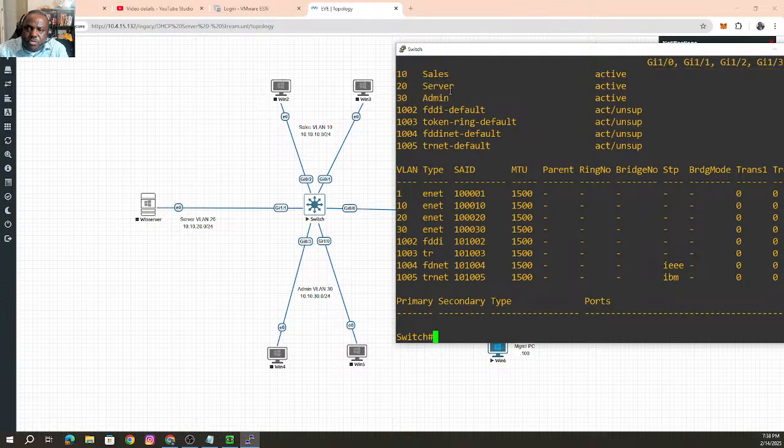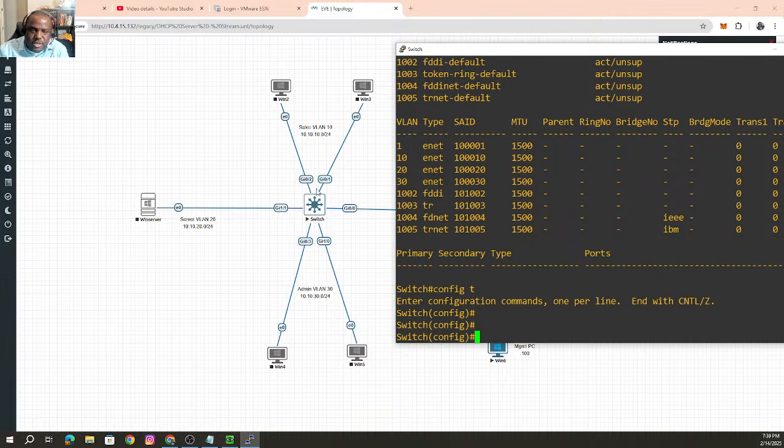Now what we need to do is assign each of these ports to their respective VLAN. For example, GI0-2 is going to be assigned to VLAN 10, so that when this Windows computer is connected, it's going to assign it a sales VLAN IP. So we need to assign all these ports individually. To do that, let's go back to config T.